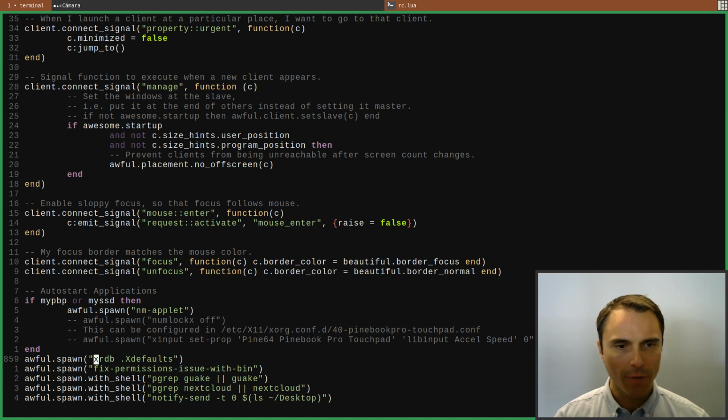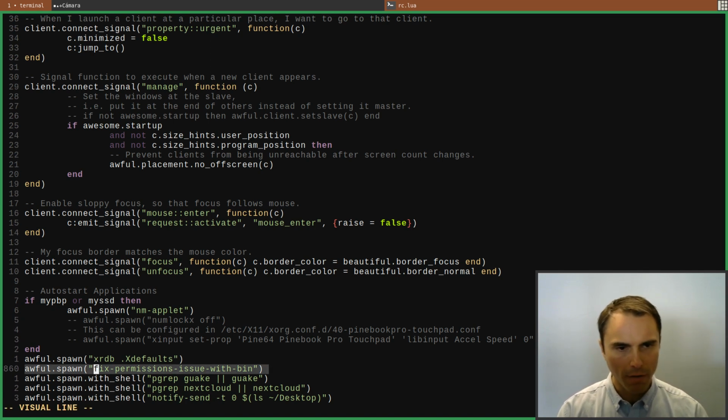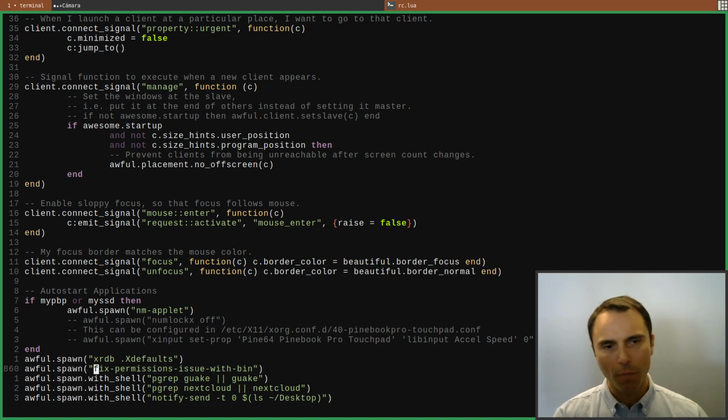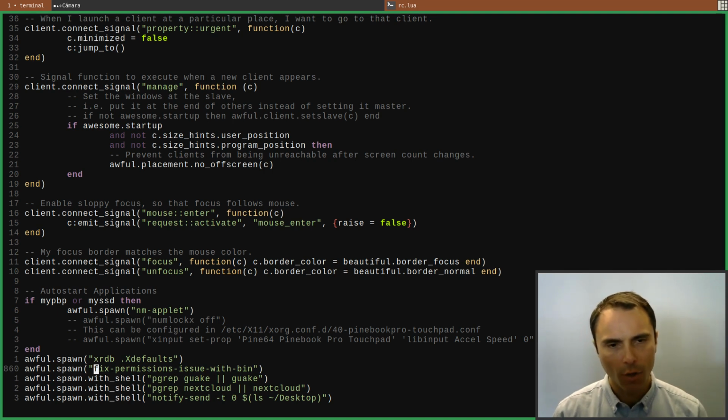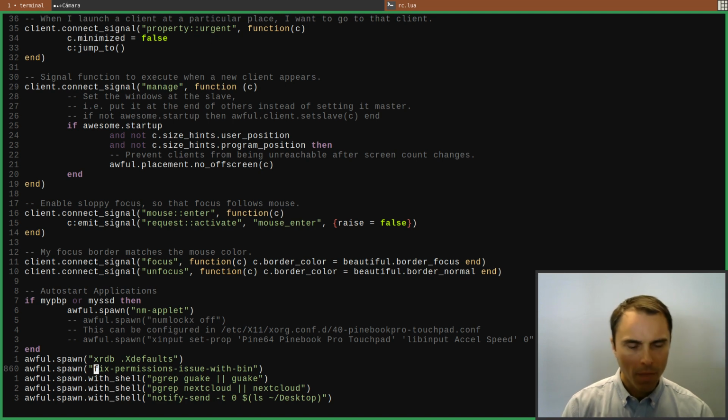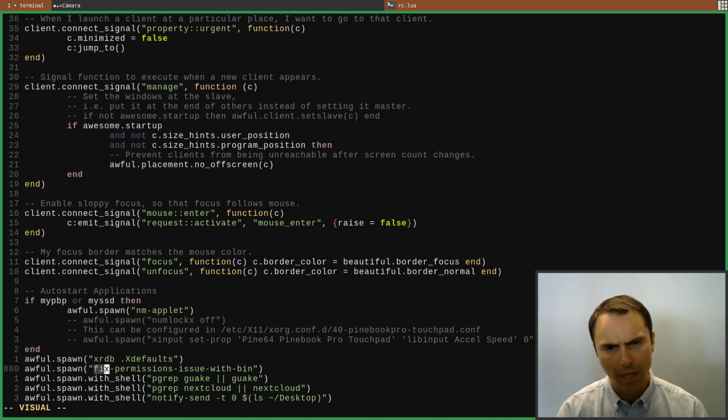I need to set my X defaults file for URxvt. And next, I put my bin folder in Nextcloud, and whenever it syncs, let's say I create a new script, it loses its executable permissions. So this script sets a timer. It sleeps for a couple of minutes, and then it marks as executable whatever is not already executable.